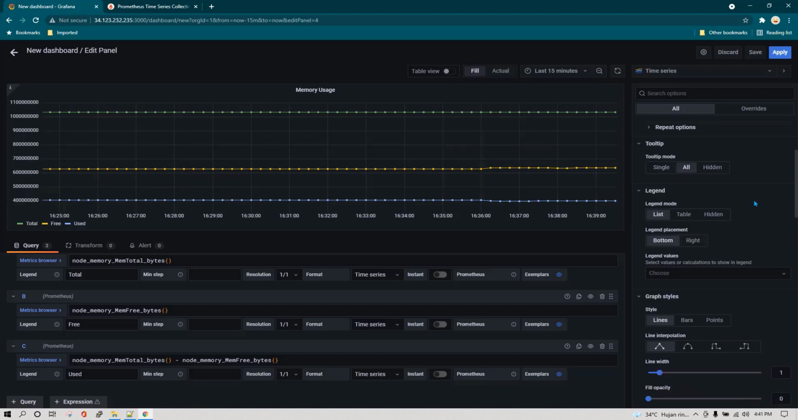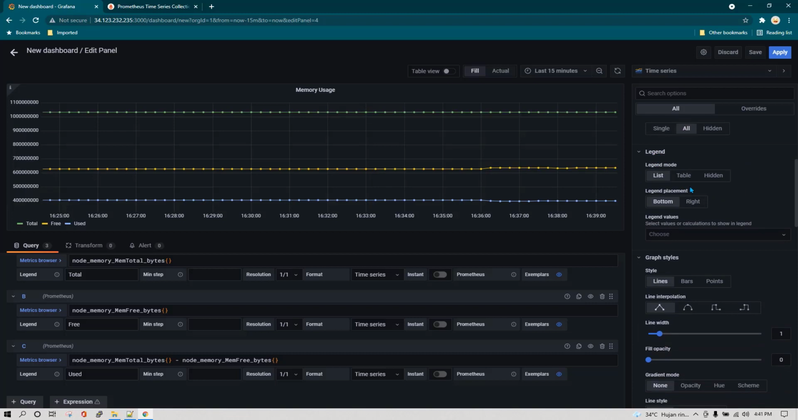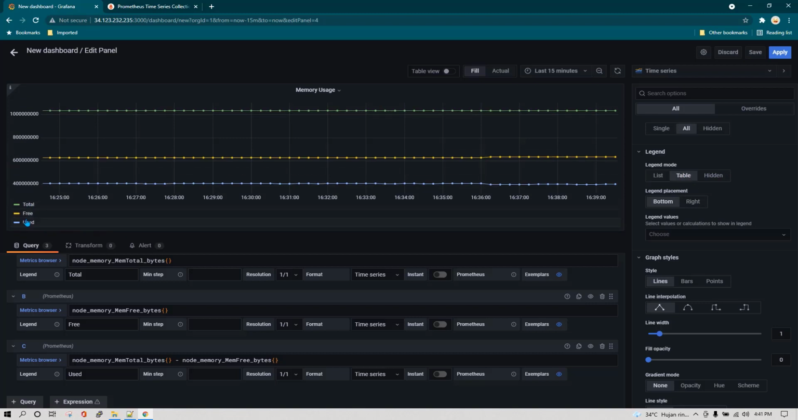Now let's scroll down and see this legend. In legend, we have the option of list, table or hidden. If you select list, your legend is going to be listed like this, as you can see here. Now if I select table, it is going to be shown in a tabular format. So this legend is being shown in a tabular format. In some cases you may want to keep it in a tabular format, or in other cases you might want to just keep it in a list format. So it depends on what kind of visualization you want or how you want to see your data.